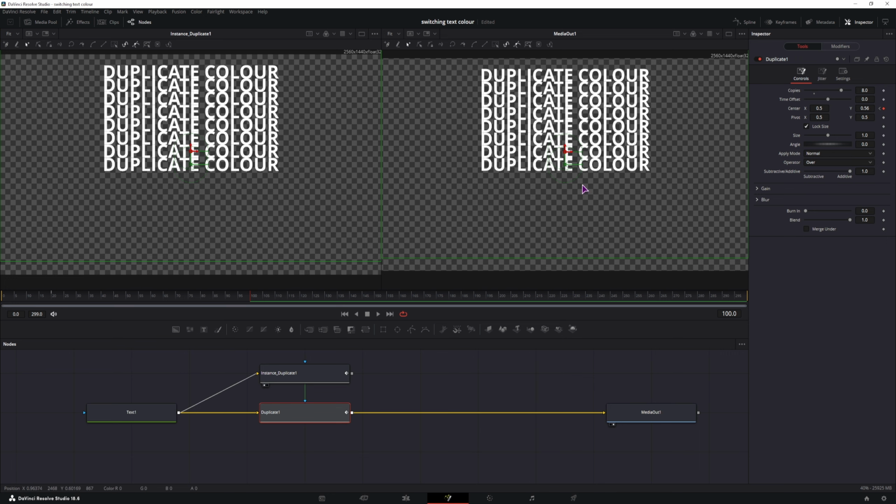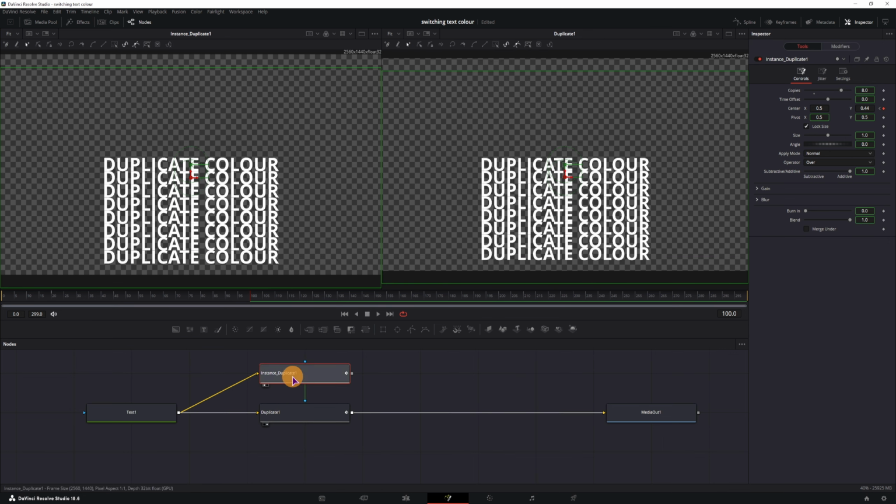This node is now also showing the same result. Is that the case? It is, but it shouldn't be the case. Let me use Ctrl Z. Did I not de-instance the values?